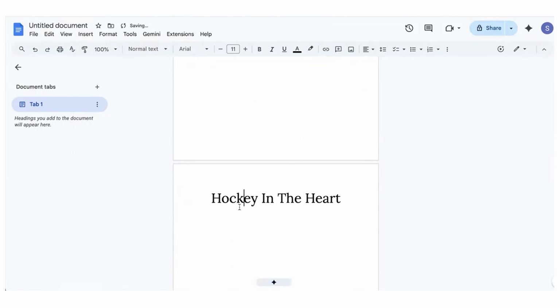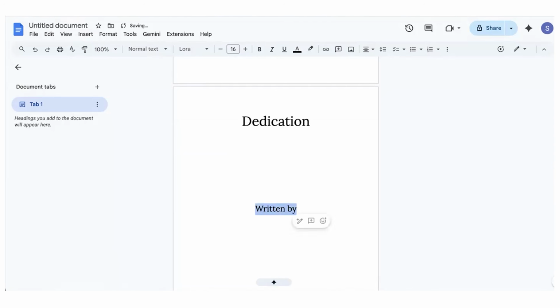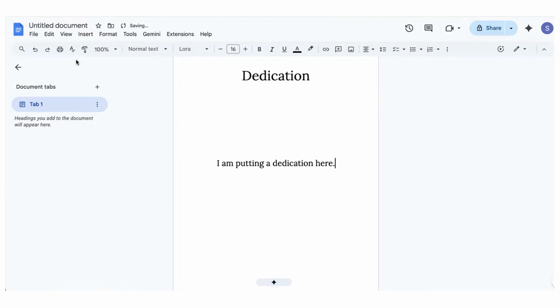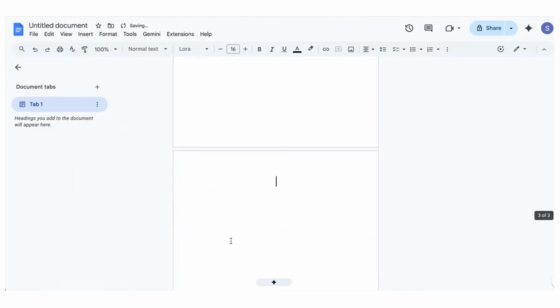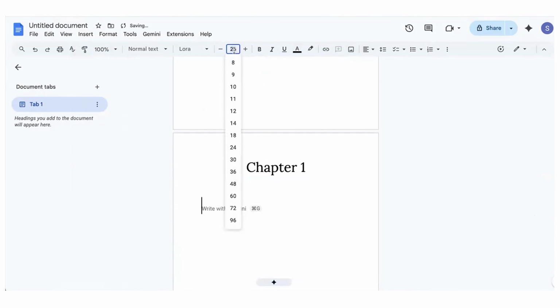Let's say this is the dedication. I am putting a dedication here, and then Insert, Break, Page break, and you would continue to do this for all of your chapters or prologue. That could be prologue too. And then I would just do left align here, probably do a size 13 font, and then enter your manuscript.